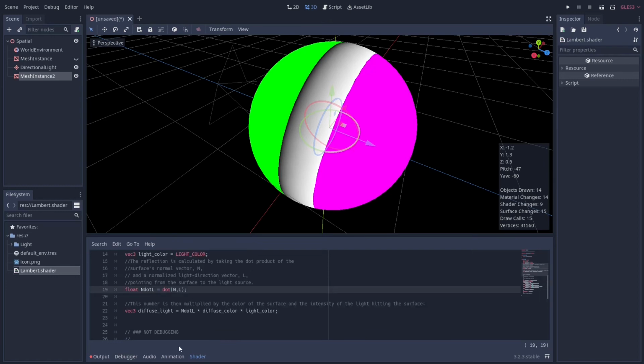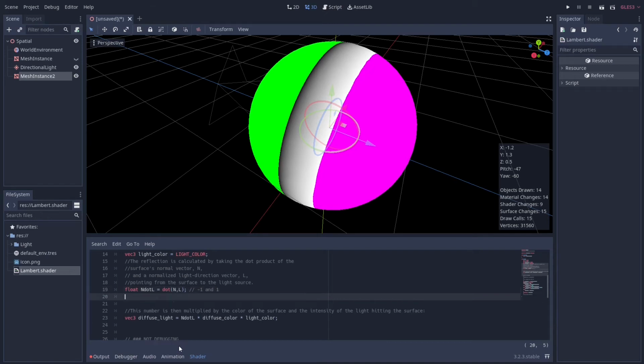We didn't talk about the dot implementation, but this one gives you a value that ranges between minus 1 and 1. So what do we want? We want a clamped N dot L implementation.